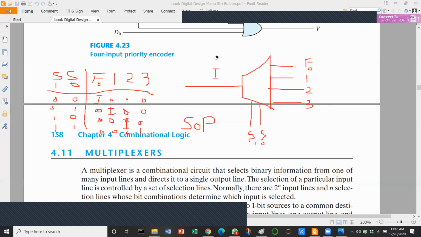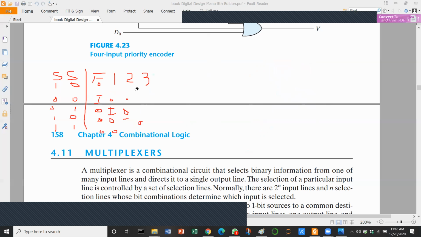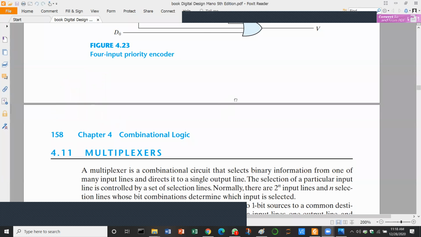So these are the basic building blocks of the combinational logic circuits. And remember, the combinational logic circuits do not have a memory element inside, which we had defined earlier.